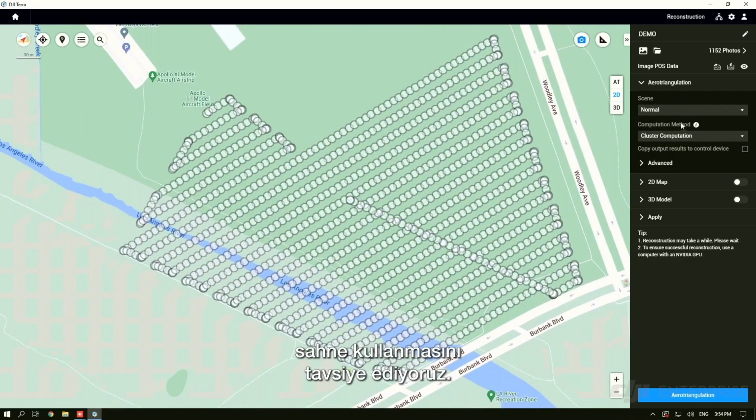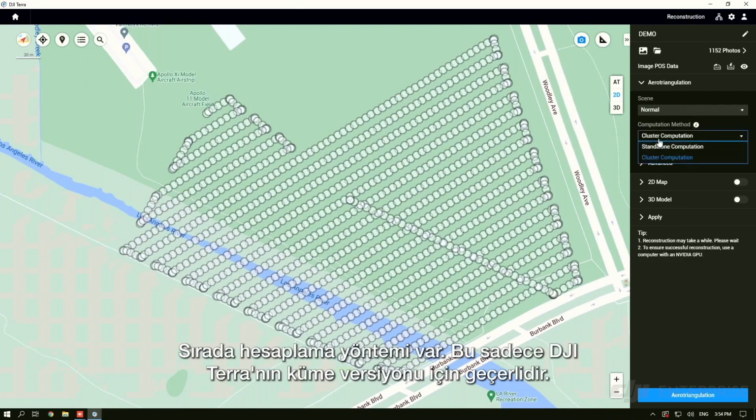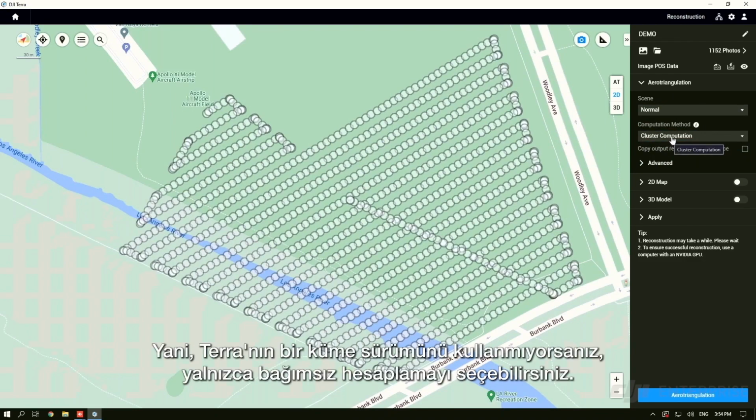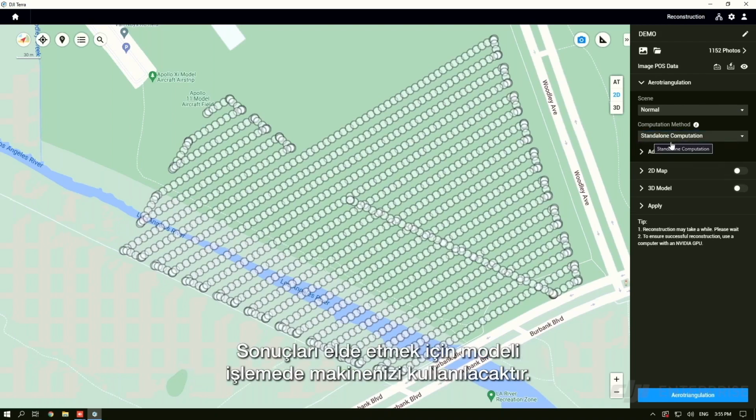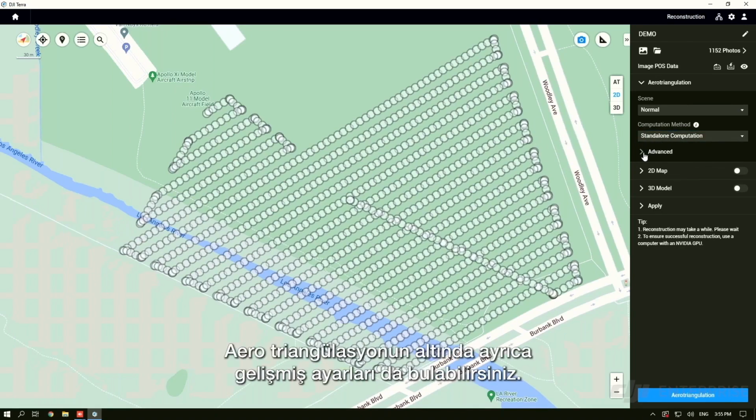Next one will be the computation method. This one only applies to the cluster version of DJI Terra. If you're not using a cluster version of Terra, you can just select the standalone computation, which uses your machine to process the model or the results.